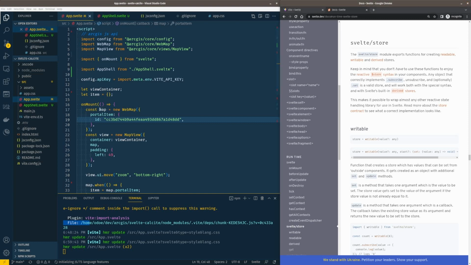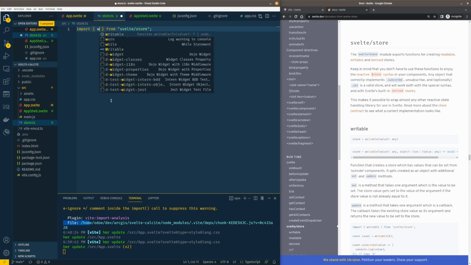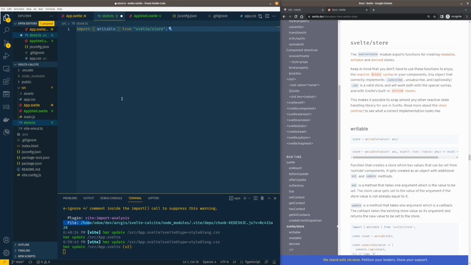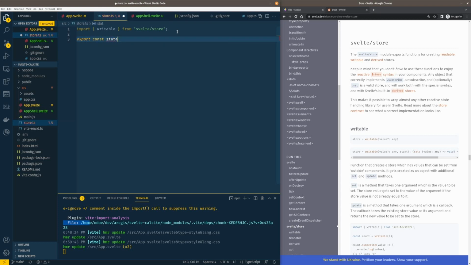So I'm going to create a new store file. I'll just call it store.ts in here. I'm going to import from Svelte Store, and we're going to import the writable because we want to be able to write to this store, right? We're going to be updating it. And basically, I want to have a state object, so I'm going to export a state. Now, you don't have to call it state. I just happen to call it state because that's kind of what I think of it.